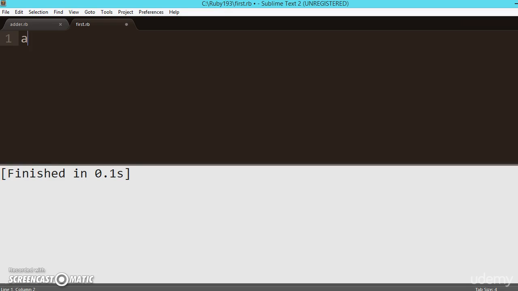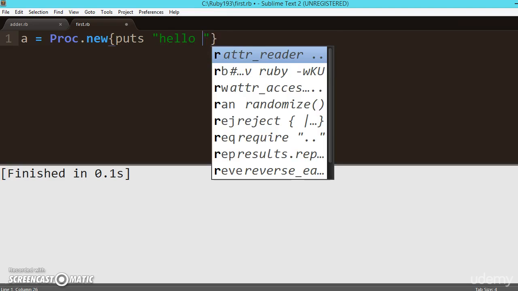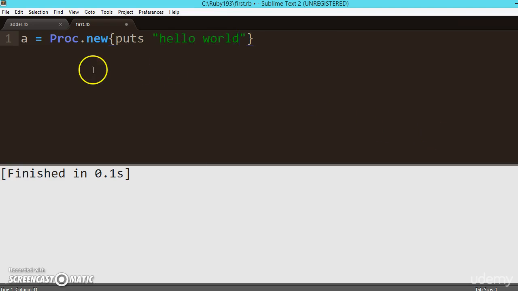The first one is, let us say a = Proc.new, and here you can write puts "hello world". It is the same as proc, but the first character should be a capital letter. Both Proc.new and proc are the same, and there is a minor difference between lambda and proc.